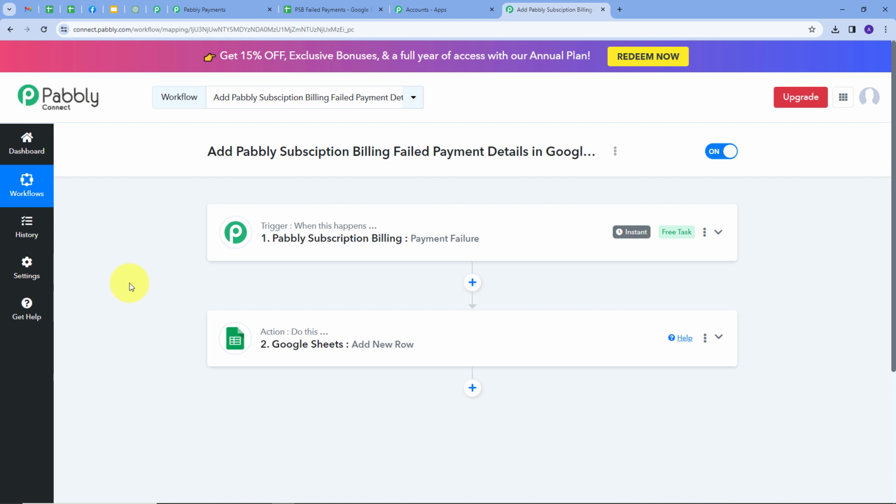Let's summarize what we did here. First, I set up my trigger, and my trigger application was Pabbly Subscription Billing, and my trigger event was payment failure. Then I set up my action, and my action application is Google Sheets, and my action event was add new row. So this is how I have successfully created this workflow, and you can also create this workflow by following all the steps that I did.